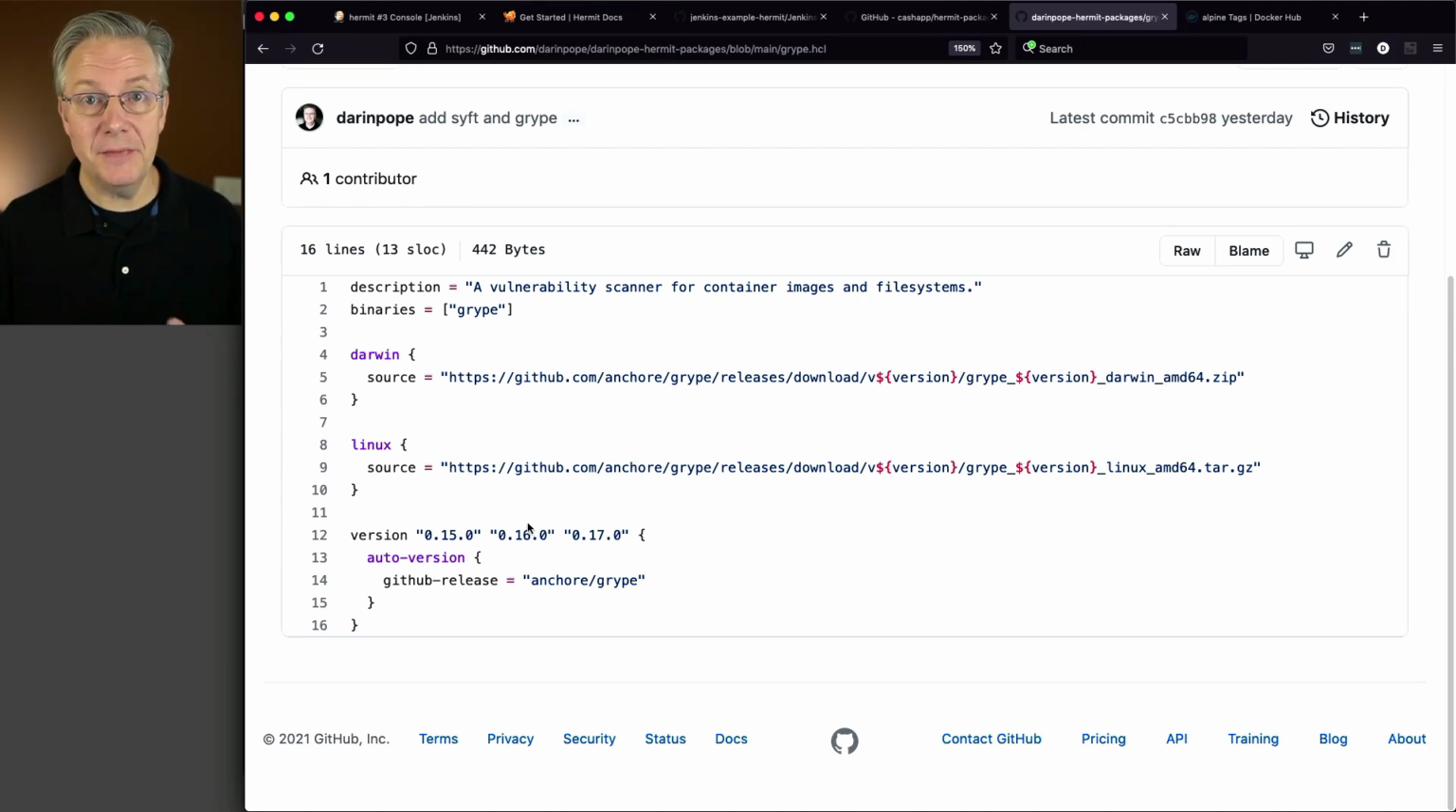These grype and sift definitions were created based on the jx.hcl file. And why did I pick the jx.hcl? Well, it was closest to what I want to do. One thing you'll notice down here is GitHub release. This is the thing that I found in JX, and it made it really simple for me. This will track against GitHub release.